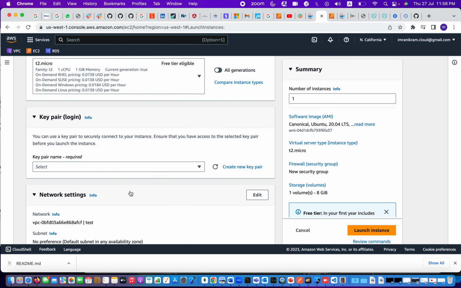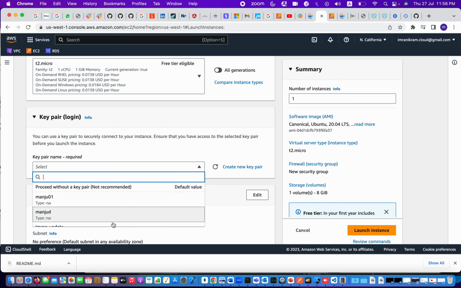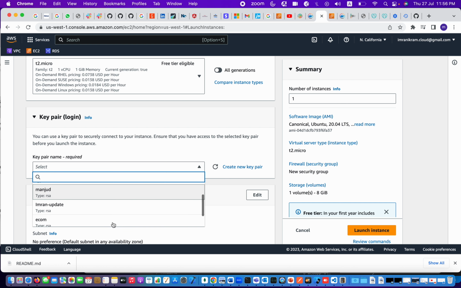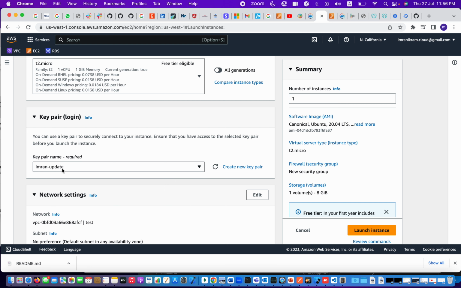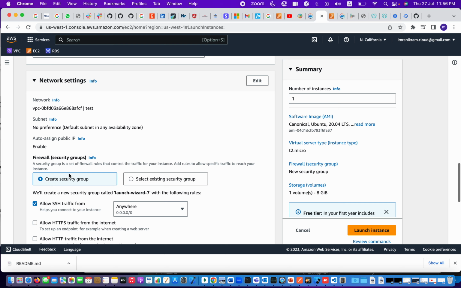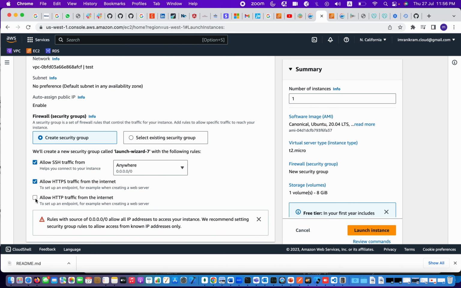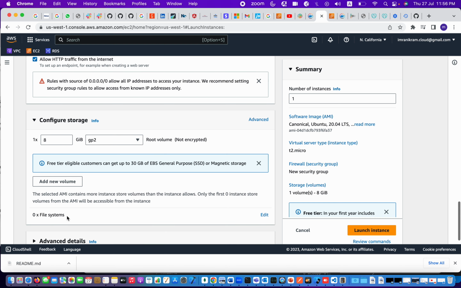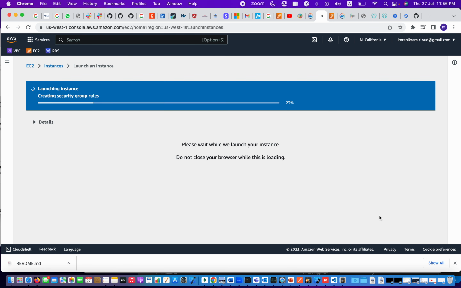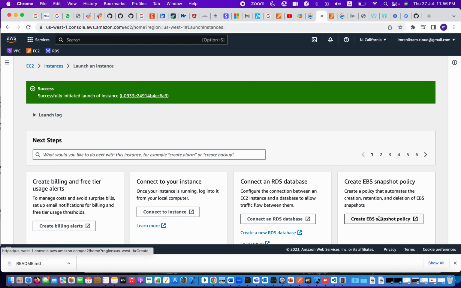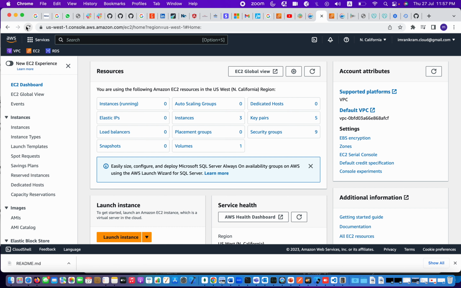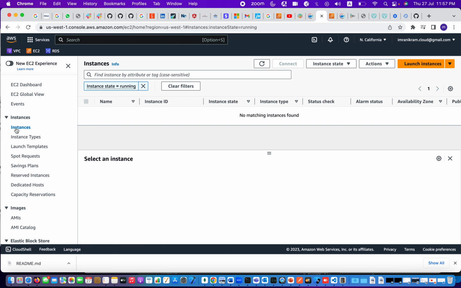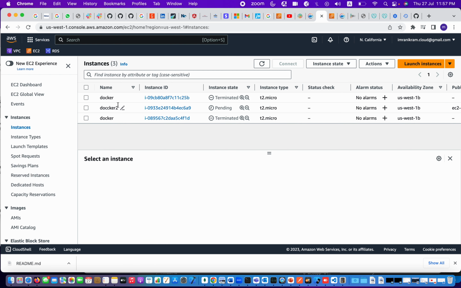We are accessing the web servers using the key pair approach, and then I'm allowing the http port and https port, then I'm launching the server. Once we launch the server, it will be ready. We want to go to EC2 and refresh it. Here, Docker 2 is the server which I have created now.